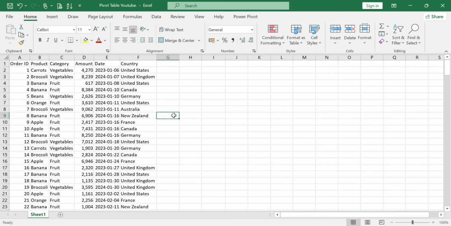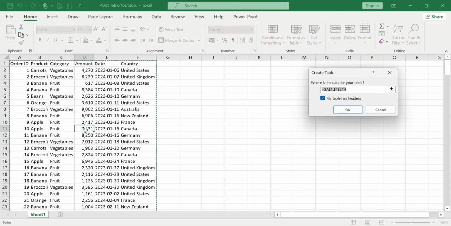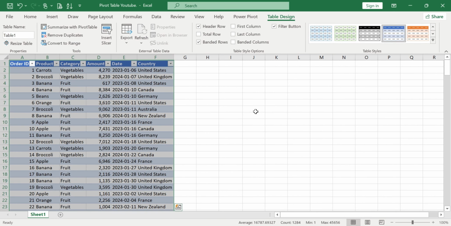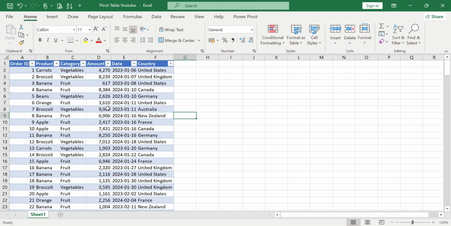That's it. So finally, allow me to create a table here. For us to create a table, there are always two ways of doing it. You can just click inside the data like that, then hit Ctrl T on the keyboard. It will ask you where the data for your table is. At this point, you can check that it's from A1 all the way to F214. Click on OK like that. You can check that I have a basic table here.